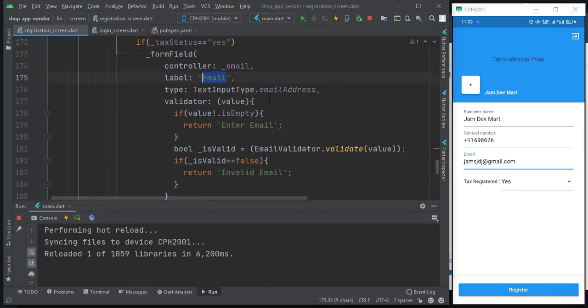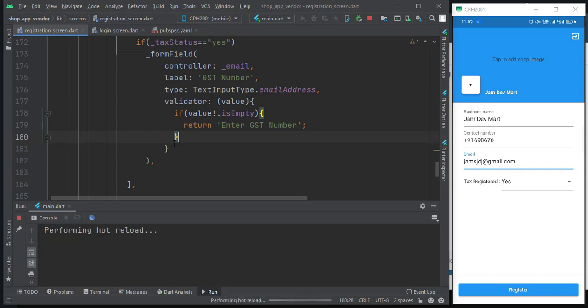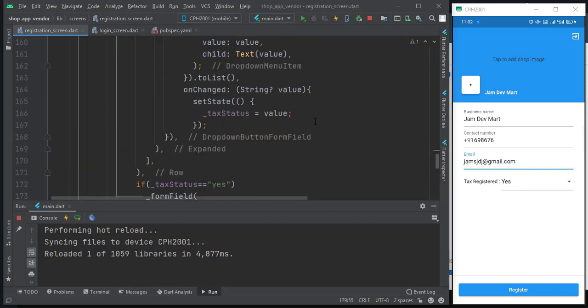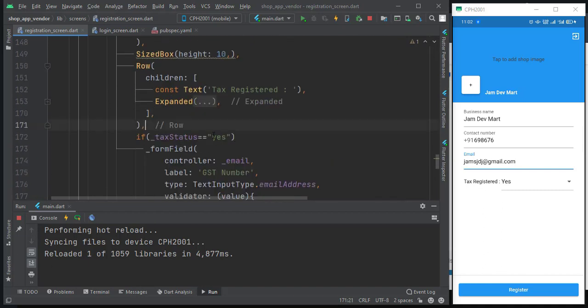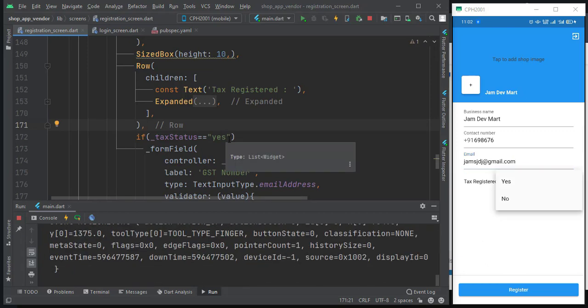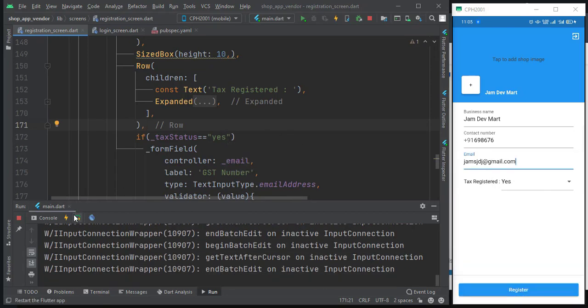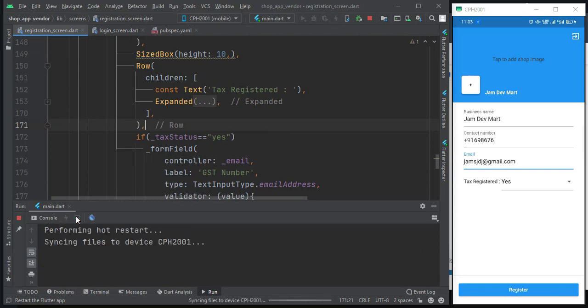Label GST number, and this email validation we know, I deleted. Now we will get a field to enter the GST number here. Now it's not coming because it is inside the row, right? Not inside the row. Yeah, because if it is yes, okay, I will change it to no, and again change it to yes. Or I will restart. Sorry, actually you need to put the same like that. It should be capital Yes.